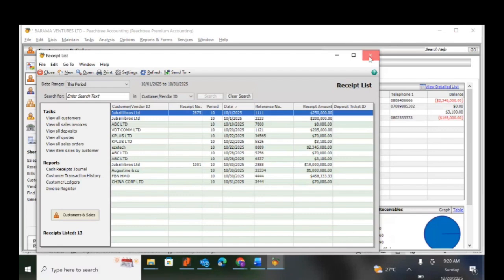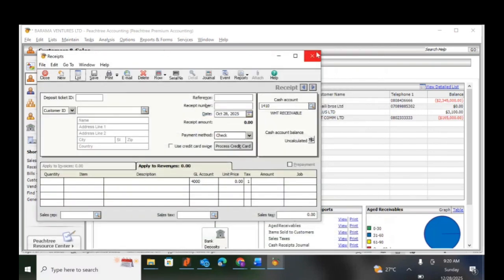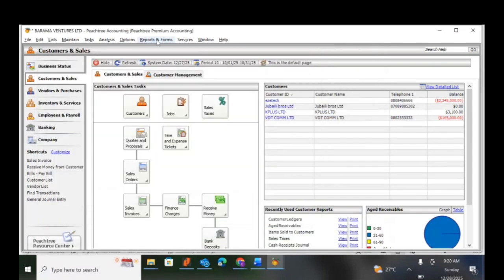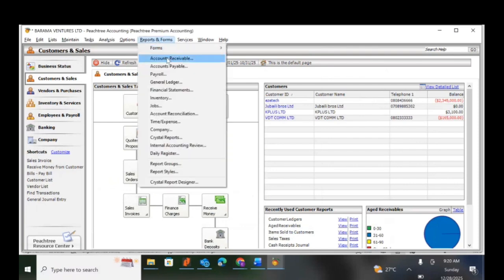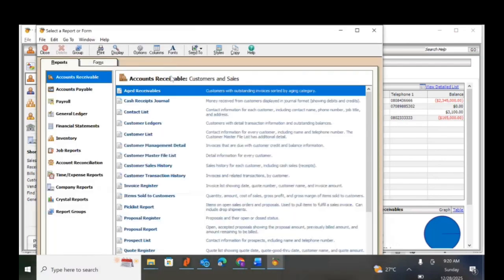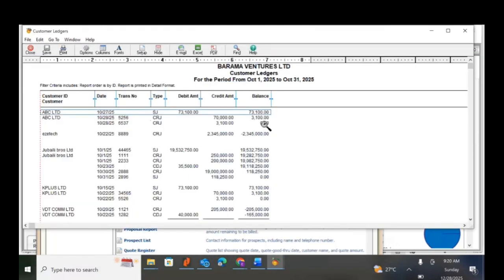So let's now go to our report to know the updates of what we've been doing. So account receivable. From account receivable, we check the customer ledger. So what can you see here? It is zero. It has been wound down to zero. It's been reduced to zero.